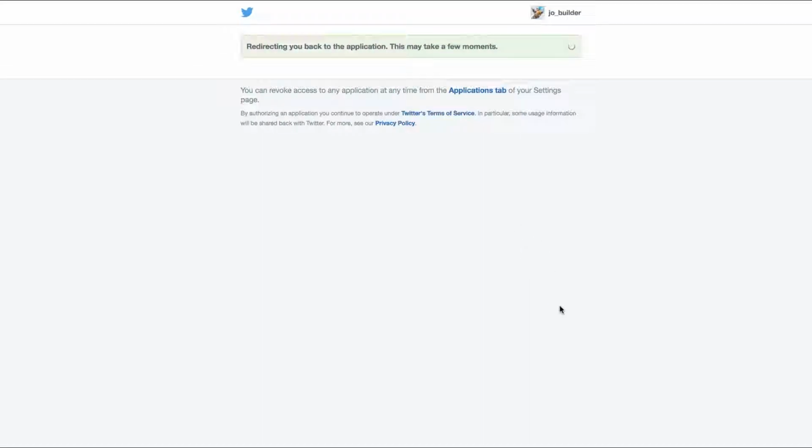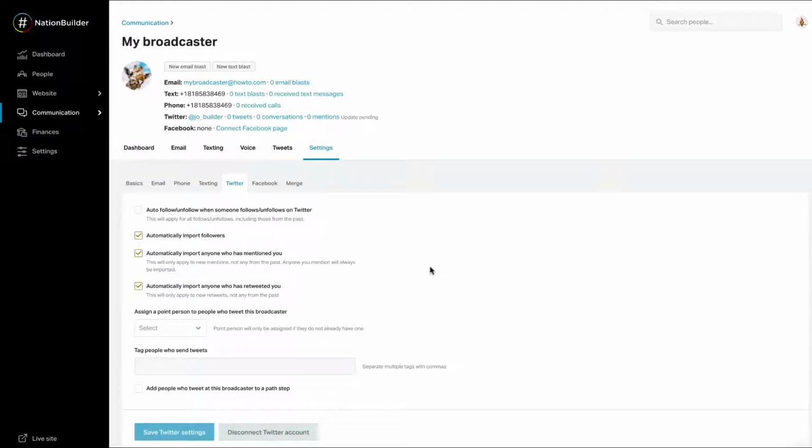At this point, you're going to want to check out the options available at Communication, Broadcaster, Settings, Twitter. By default, everyone who interacts with a Twitter account will be automatically imported. You can check the box next to one or more of these options, and these profiles will be automatically imported. Followers. Everyone who follows your Twitter account is imported into your nation as a supporter. Retweeters and mentioners. Everyone who retweets one of your tweets in the last week or mentions you in a tweet of their own is added to your nation as a prospect.